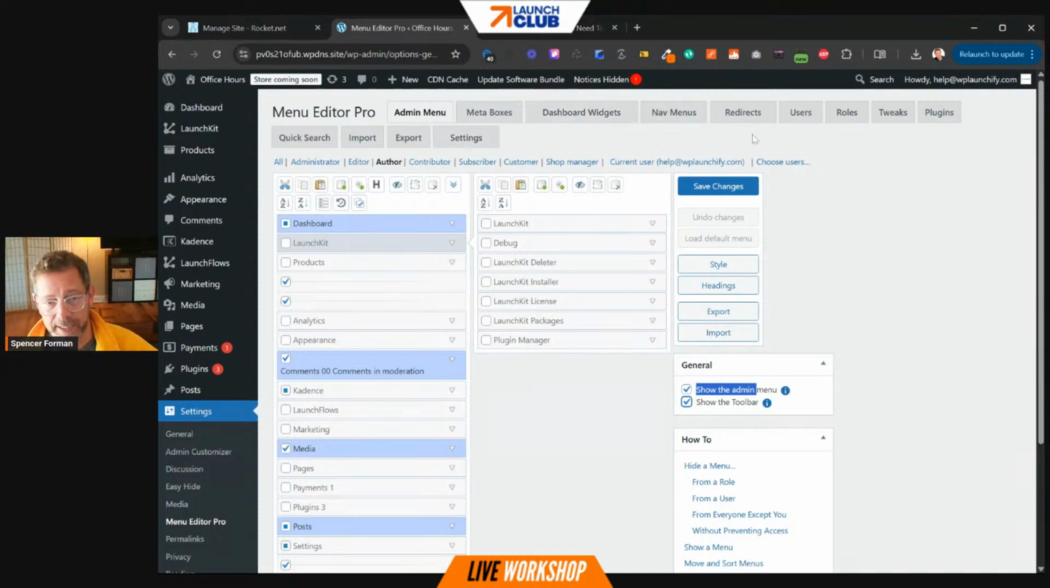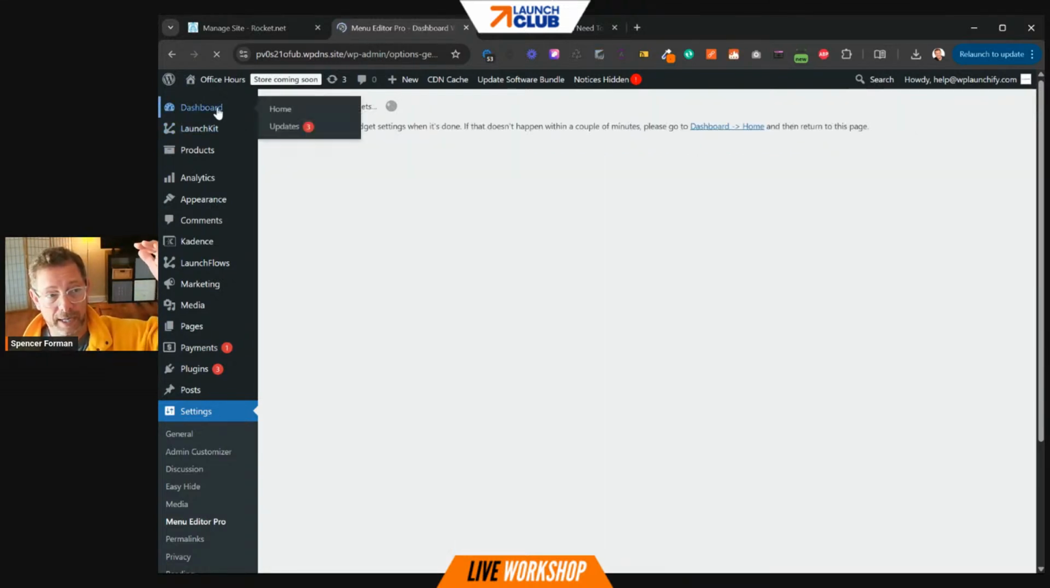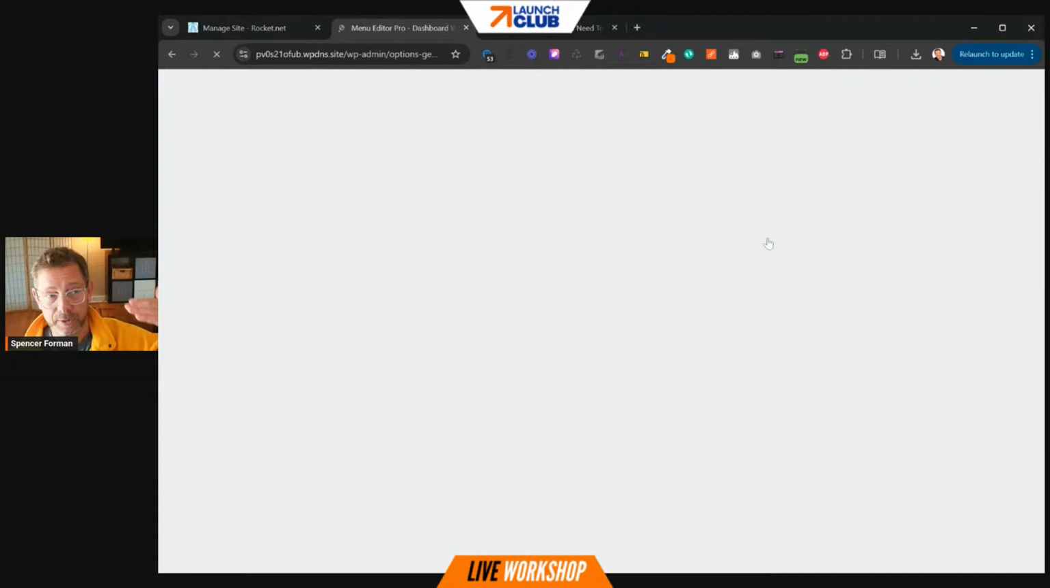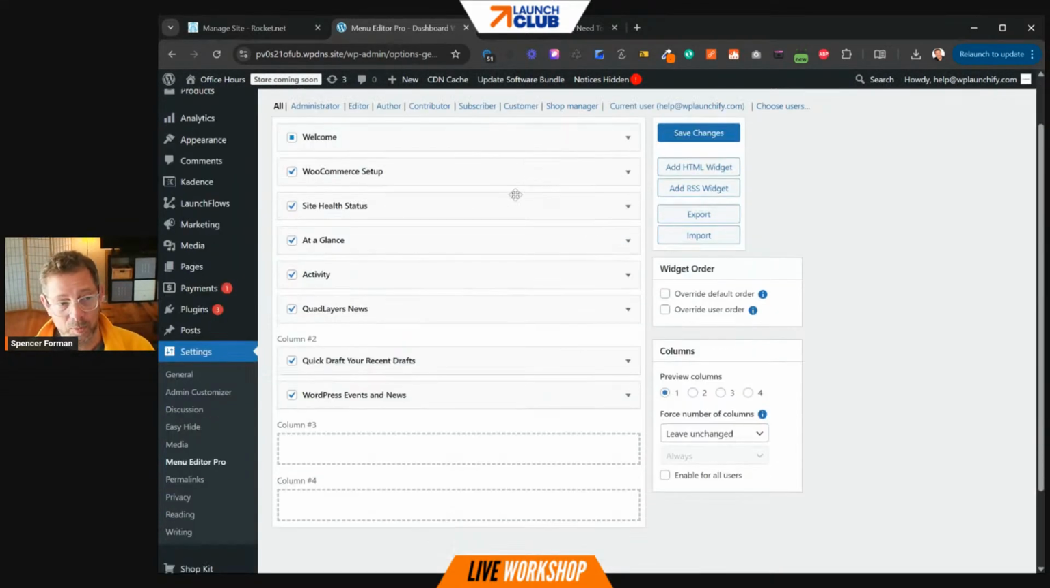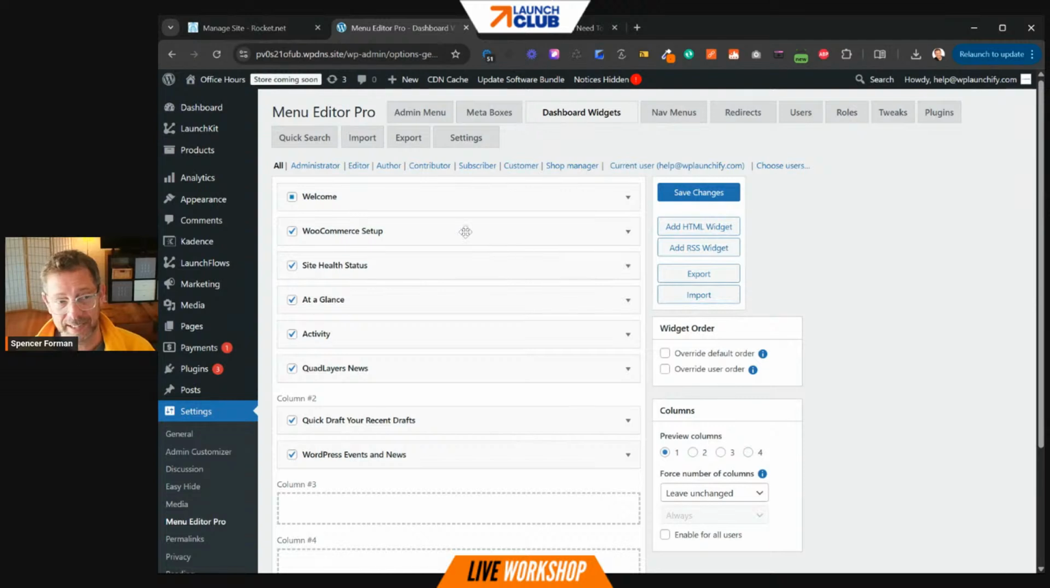Before we leave this utility, there are some things that you could do in here, but I want to caution you that I have not found them to be really as awesome as this other stuff. You can modify things like the dashboard widgets, the thing that shows up on your dashboard page. This could be useful if you wanted to customize something for team members or for other people that have access to the back end. You could get into nav menus, redirects, roles, tweaks.